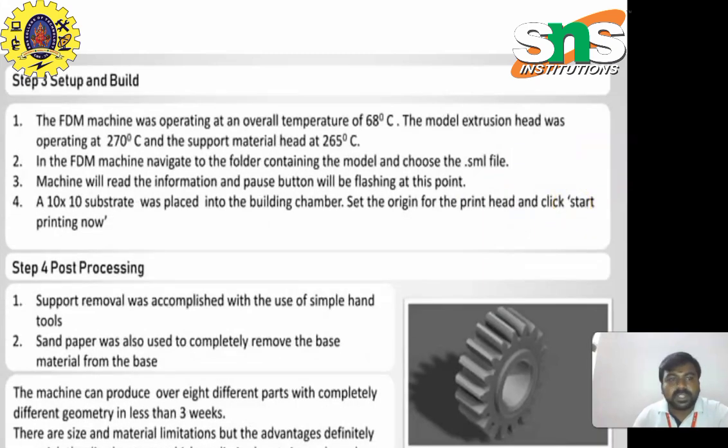The third step is the setup and build. The FDM machine was operating at an overall temperature of 68 degrees Celsius. The model extrusion head was operating at 270 degrees Celsius and the support material head at 265 degrees. We already discussed in the theory sections that for PLA, PLA plus and ABS, the melting temperatures are around 270-275 degrees Celsius. In the fused deposition modeling machine, navigate to the folder containing the model and choose the .stl file.